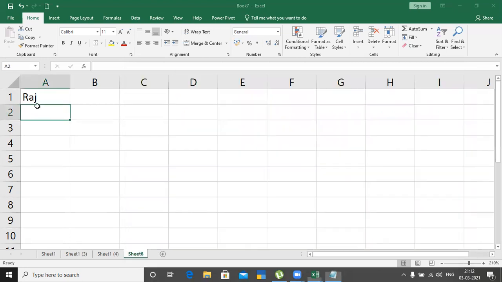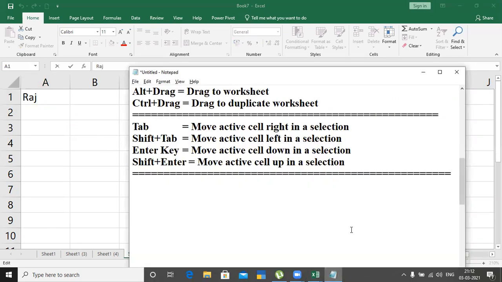Next, if I want to edit some data in the cell, then the shortcut key is F2. If I press F2, we can directly edit the content. So here I'll write F2 to edit cell content.